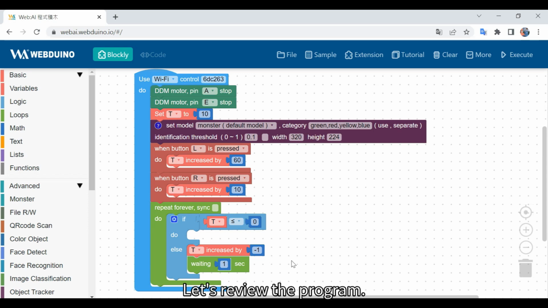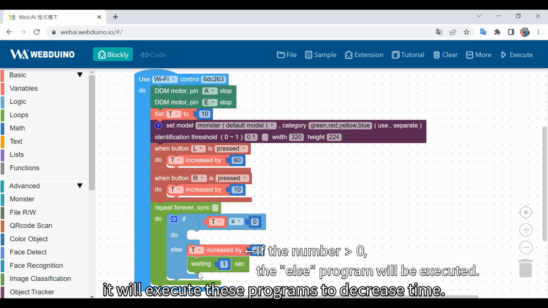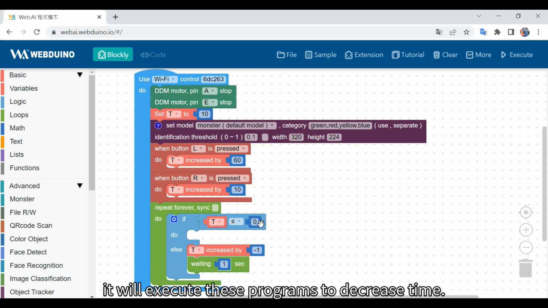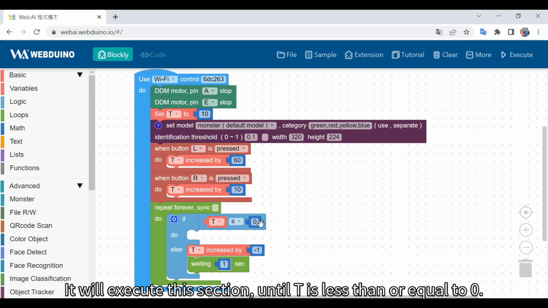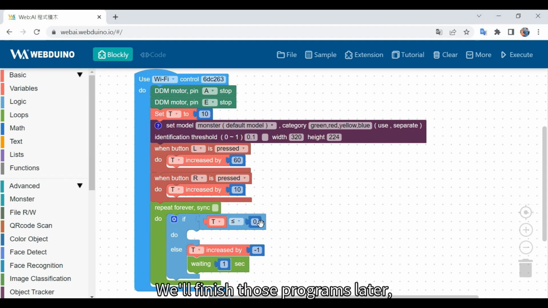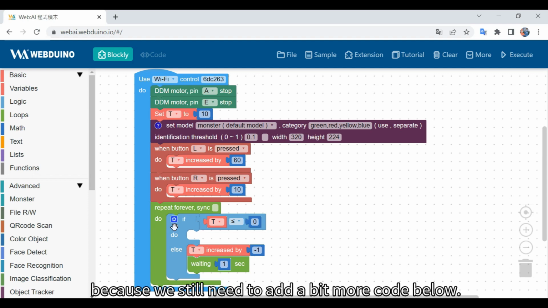Let's review the program. First, turn off the DDM motors, and then set t using the left and right buttons. The initial value of t is 10. Because 10 is greater than 0, it will execute these programs to decrease time. It will execute this section until t is less than or equal to 0. We'll finish those programs later, because we still need to add a bit more code below.